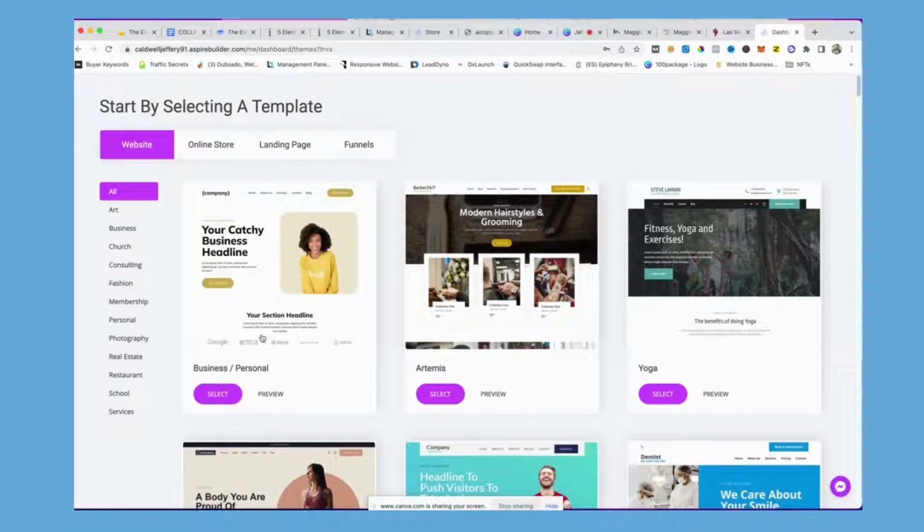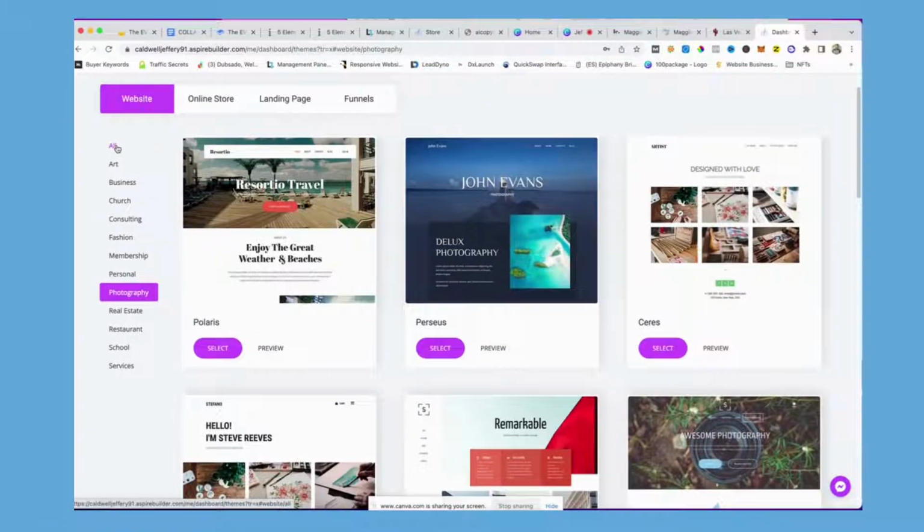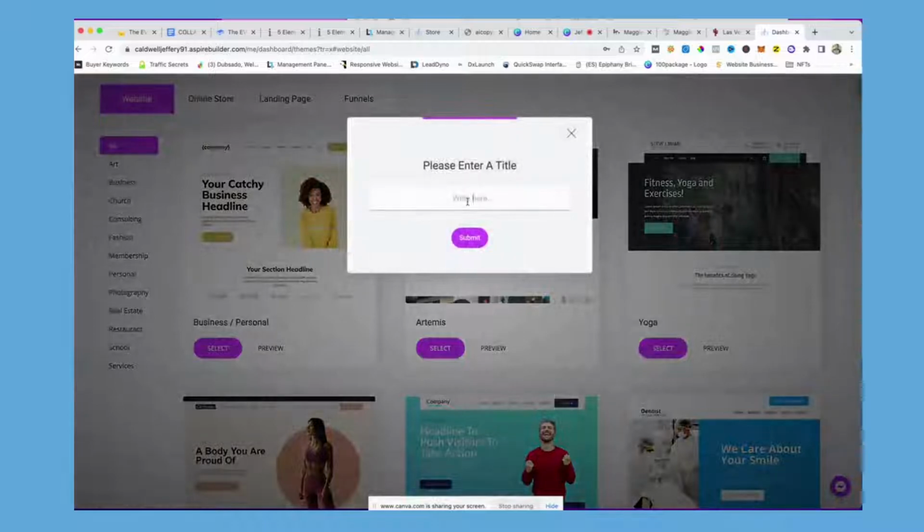So let's just say I'm going to set up one for photography. And I'm going to start with this one, and this is going to be my new template. And I'm going to say for landscapers. Landscaper website template. All right, and your website template is going to be yours. So I'm going to hit submit.